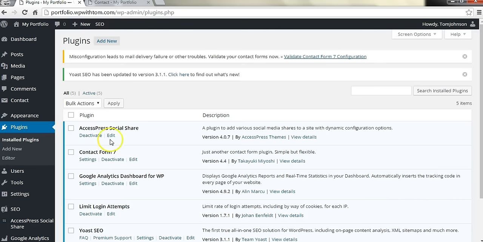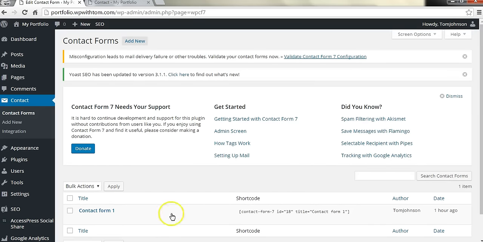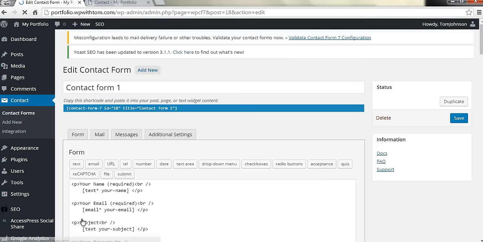The way we can do that is we can go into where it says Settings here, or we can click Contact there. Let's click Contact on the left, and here it has a form shortcode which we will be needing to use, but first we're going to click Edit.